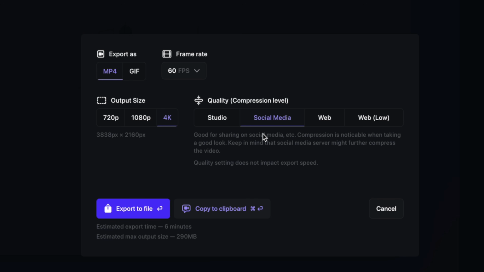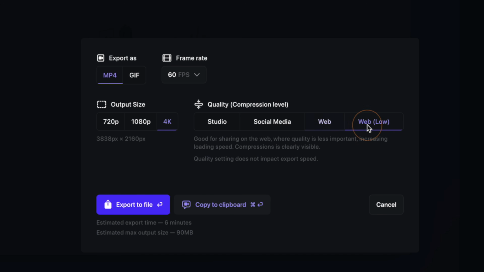The next tier down is social media, which is going to be slightly more compressed than the studio quality, but it'll be ready for uploading right away. Then we can also do web and low quality, which I just never really touched. So I would probably stick with the first two options. Most of the platforms that you're uploading video to are going to recompress it anyway. So I think feeding them the highest quality that your bandwidth allows is probably the best path.